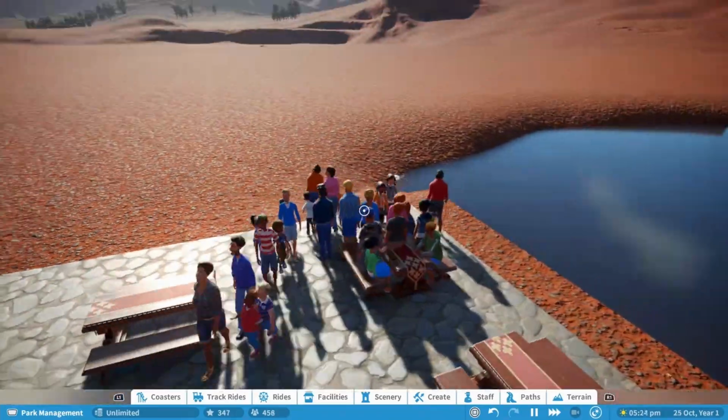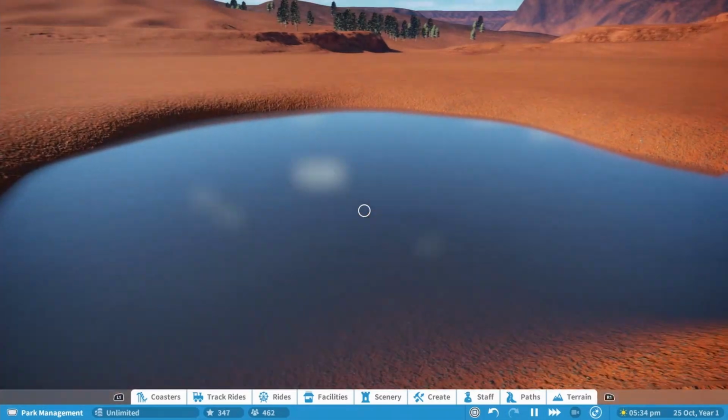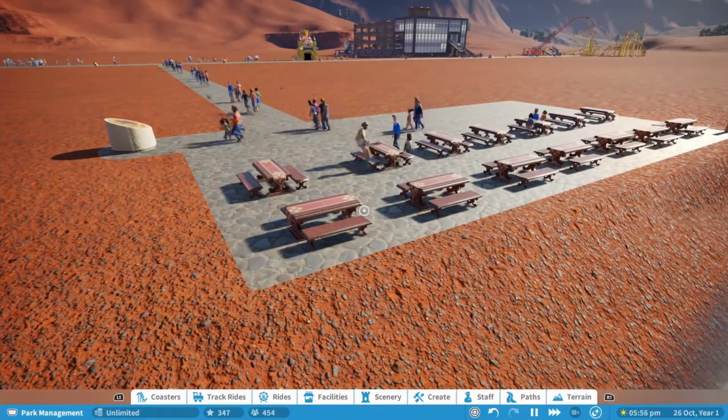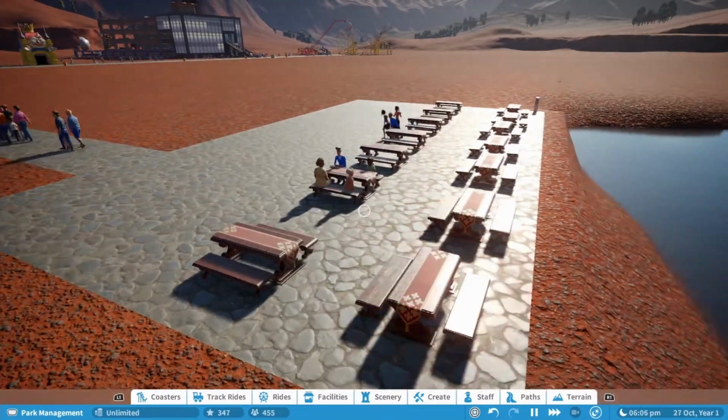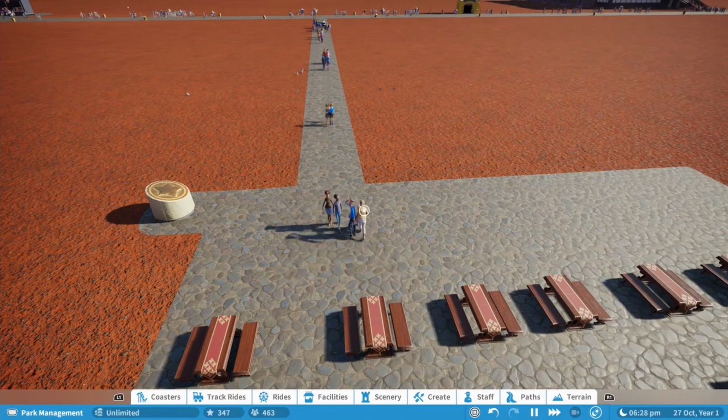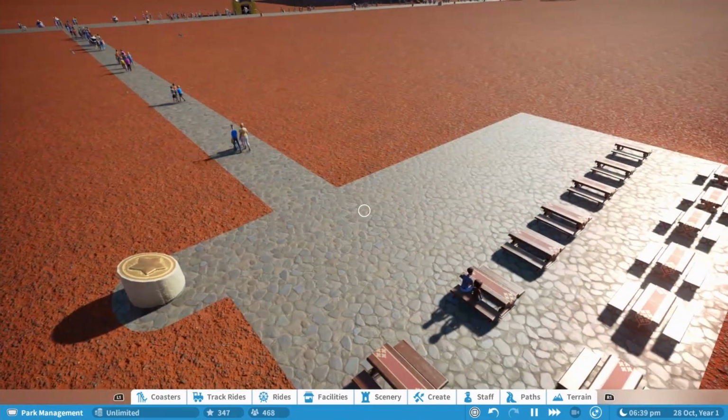As you can see, there's a small crowd gathering here. So if you want guests to come down and look at something that isn't a facility for them to buy or a ride for them to go on, it's a great way of getting them to come down to a quiet area of the park, again to spread it out and also to look a bit more realistic. So yeah, that's my third tip about staff management.